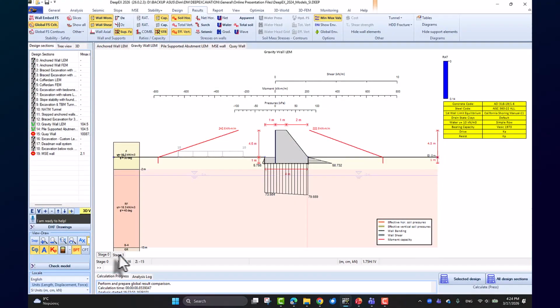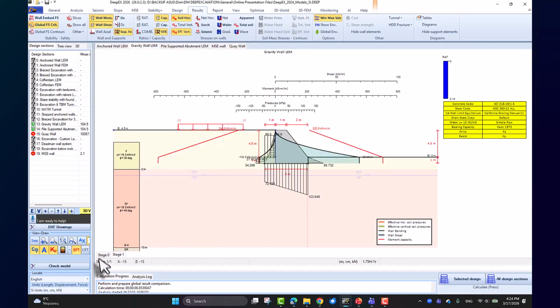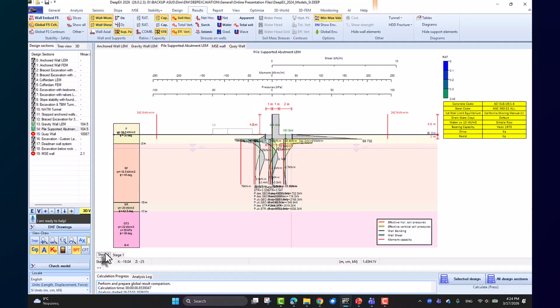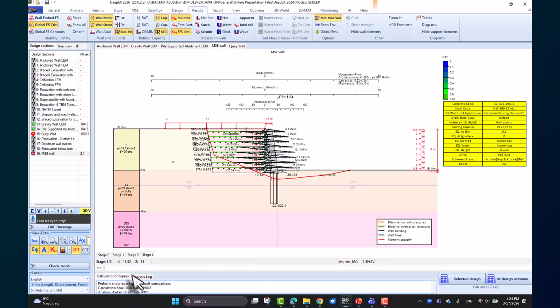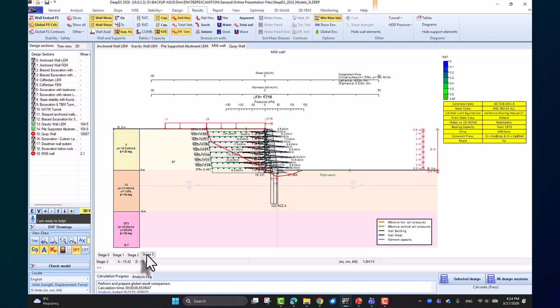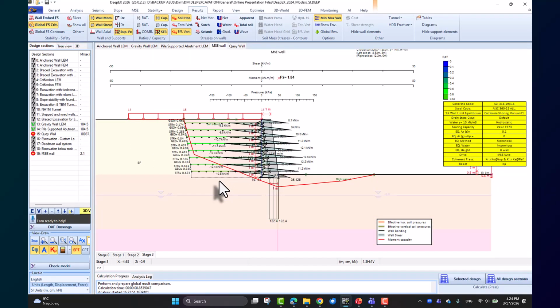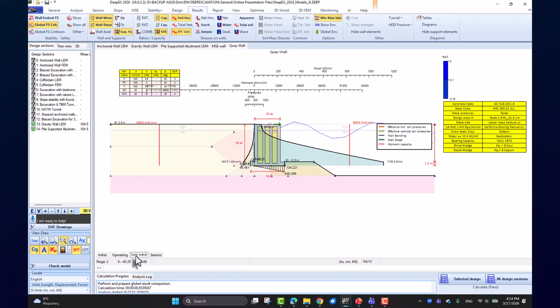Beyond excavations, DeepEX also helps you design and analyze additional geotechnical structures, including gravity-retaining walls, pile abutments, mechanically stabilized earth walls, and key walls, including automatic calculation of wave pressures.